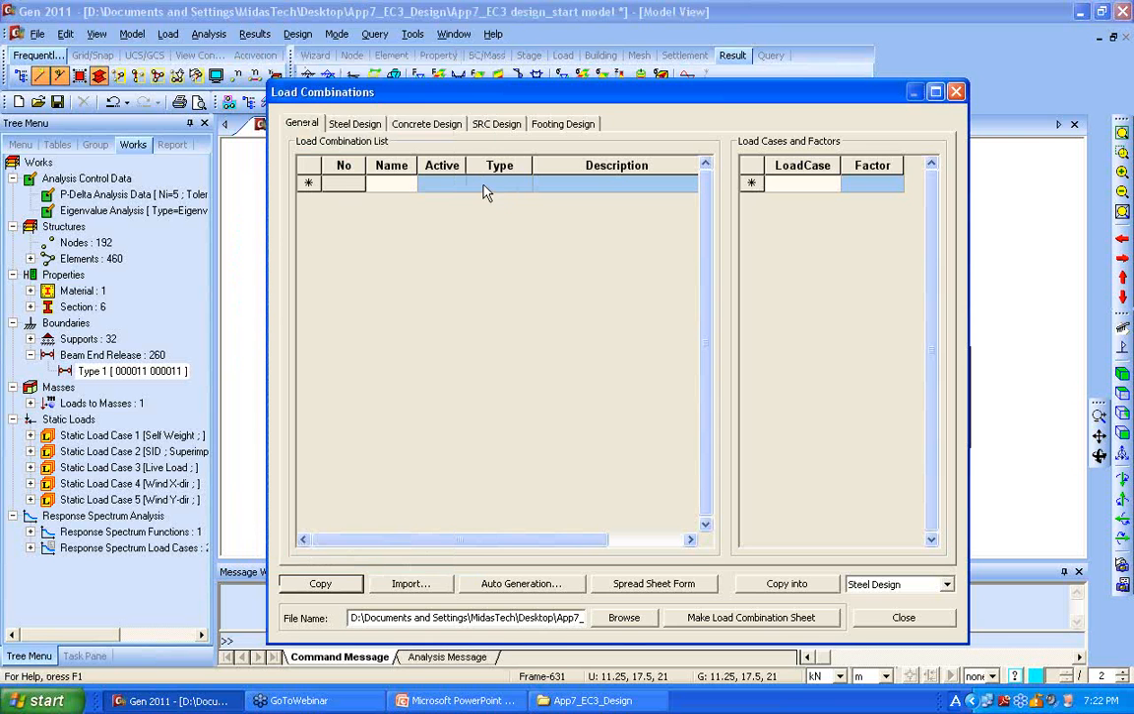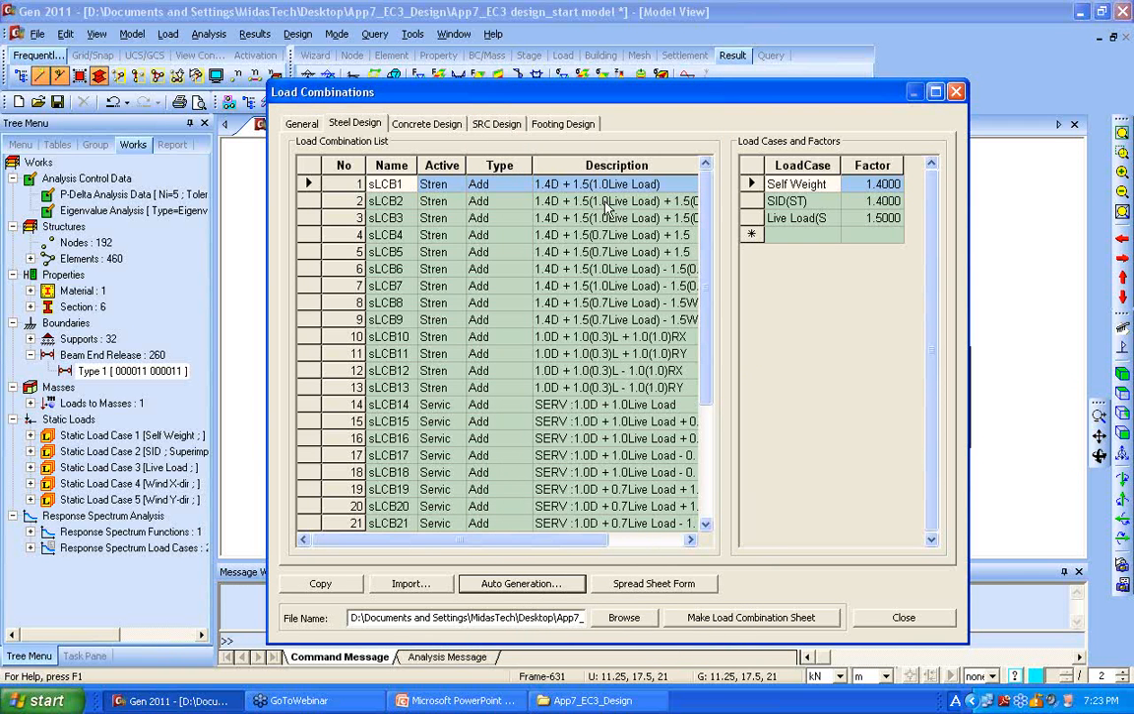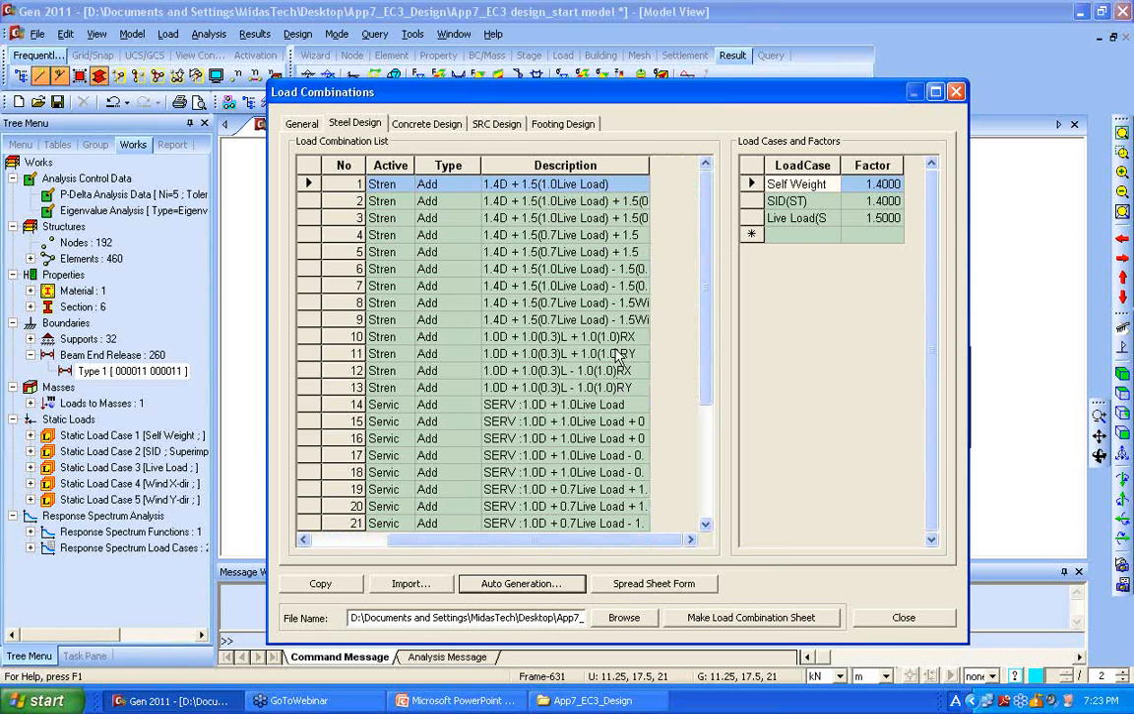Users should generate the load combination in the Steel Design tab to apply the Steel Design function, similarly, Concrete Design tab for the Concrete Design function. Actually, load combinations generated in this general tab are not considered for the design functions. If you generate the load combination, in this case, I will generate the steel load combination. And you can see the wind load here.